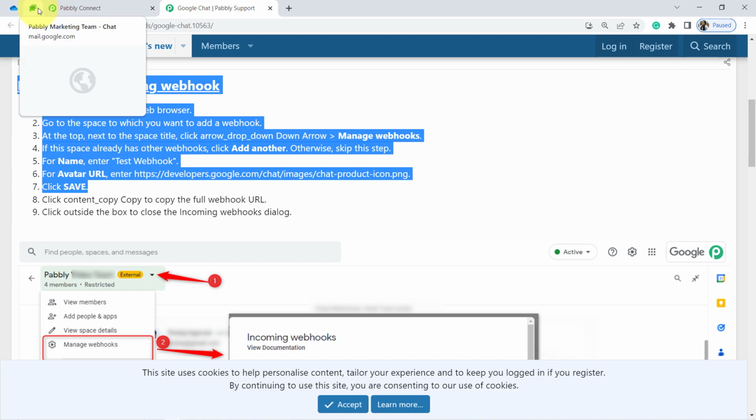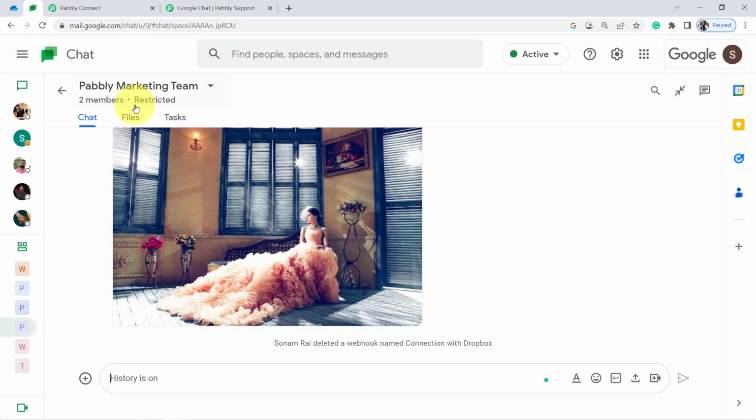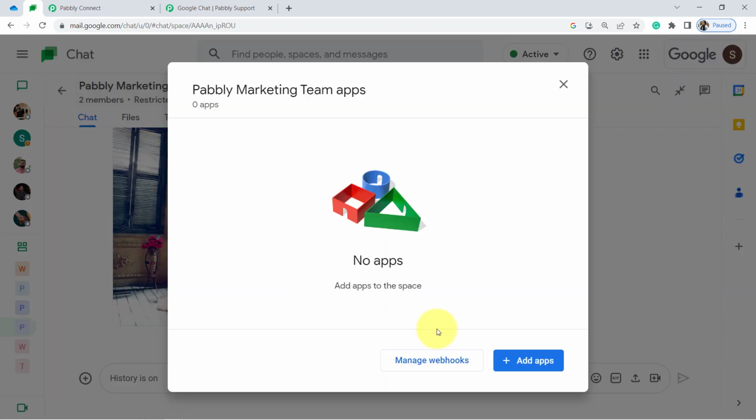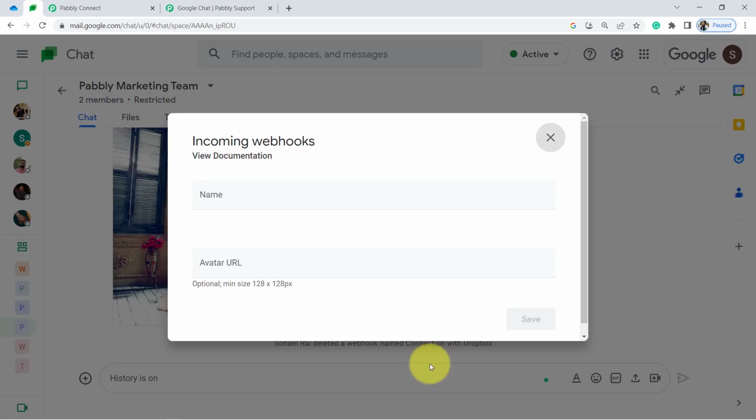Okay, so firstly I will take you to my Google Chat application, and this is the space, the group I have created in which I would like to receive the notification. I'm going to open that space. Then you will find an option of apps and integrations. Click on that, then click on manage webhooks, and here you'll have to provide the connection name and the avatar URL. So how about I provide the name, connection with the OneDrive.